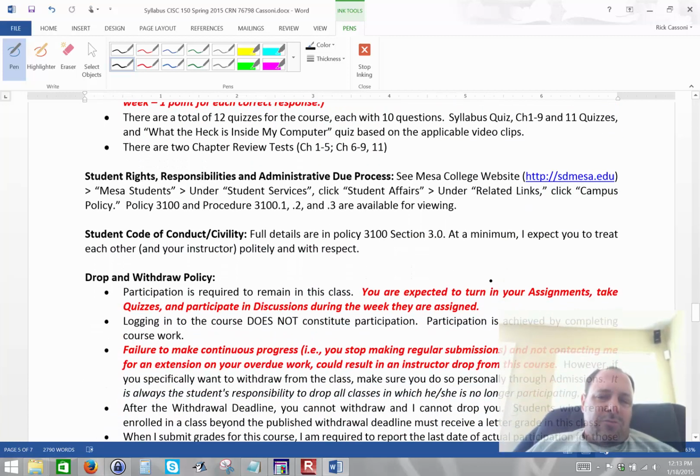As a reminder, here's where you can find the student rights and responsibilities. If you go to the San Diego Mesa website and you follow these links, you'll be able to get down to the campus policies. And the key ones are policy 3100 and 3100.1 and .2 that you can view. We've already talked about the drop and withdraw policies.